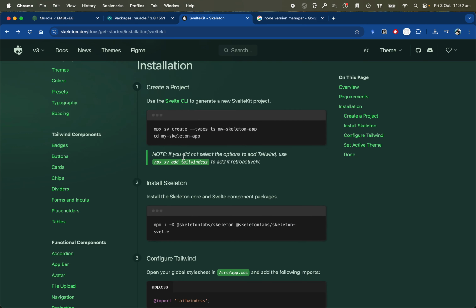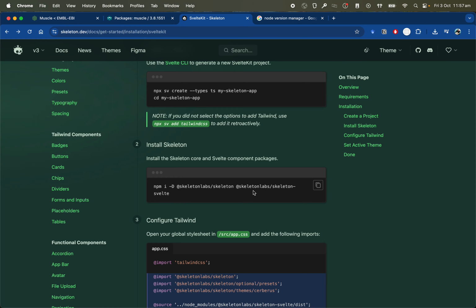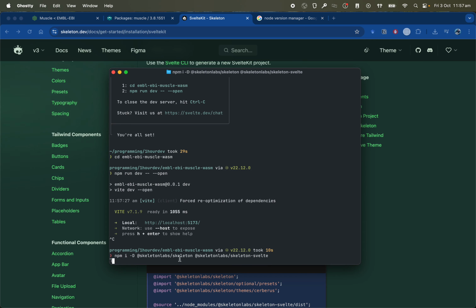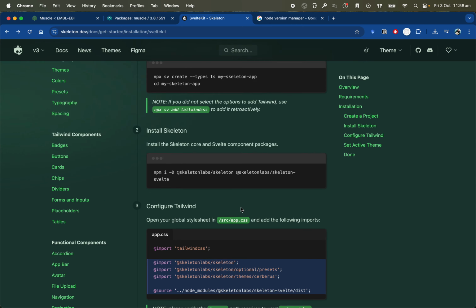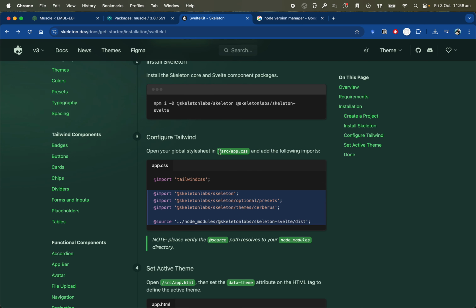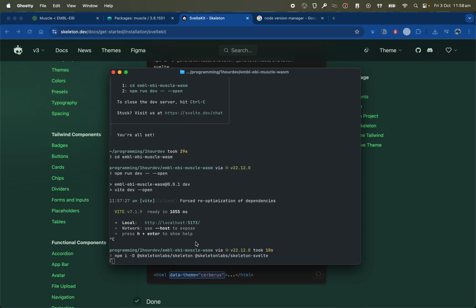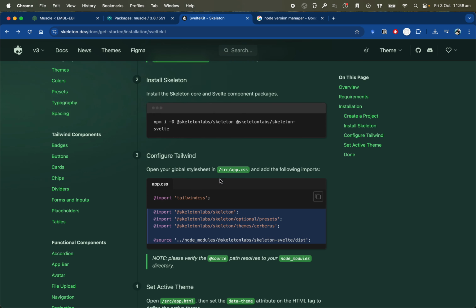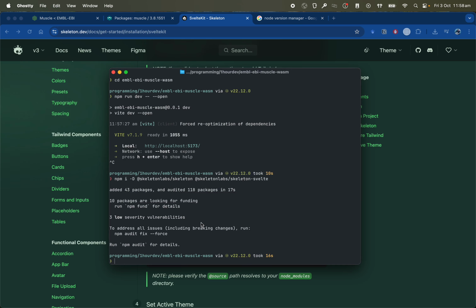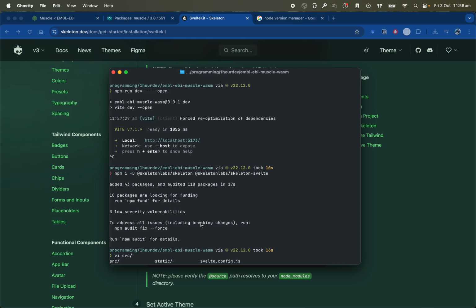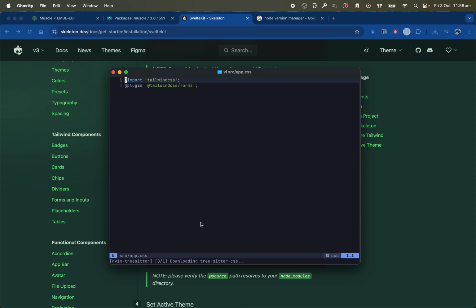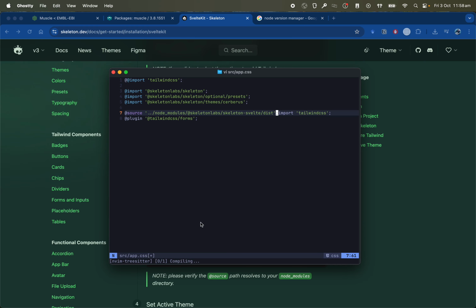With the installation commands. So we use this, so we set up SvelteKit, Skeleton will install, and then we'll configure the global CSS for Tailwind and define a theme. And we should be done. That's done. Okay. Now, the source app.css. Yeah. Paste that in.